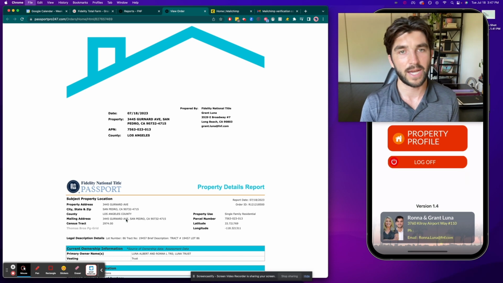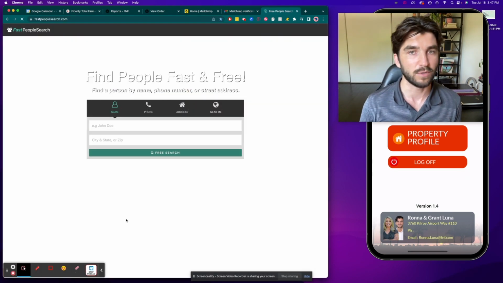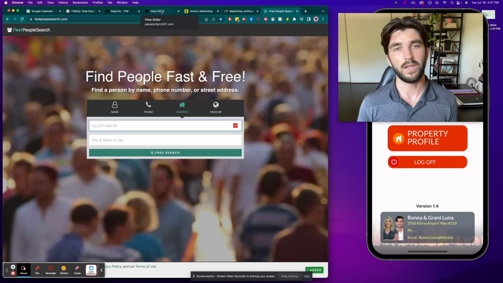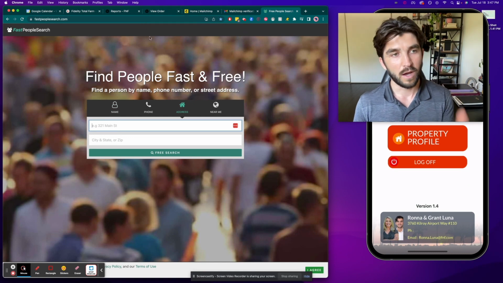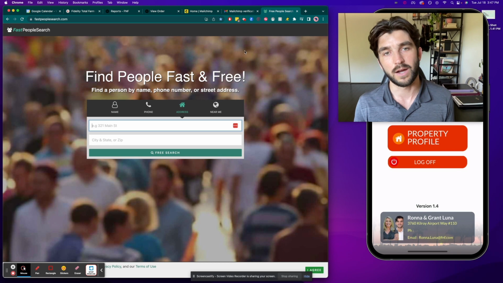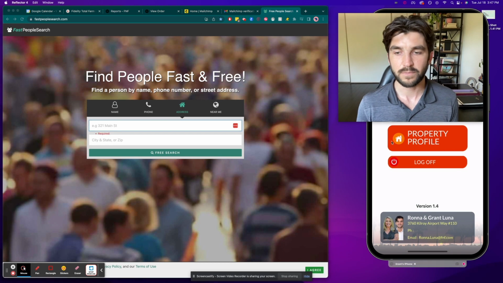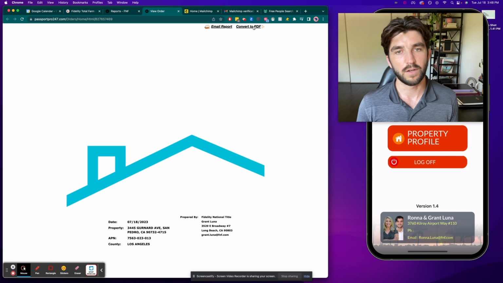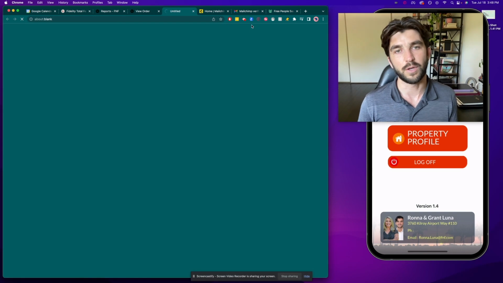So I can get this mailing address, then go to Fast People Search. And now all you have to do is hit address here, take the mailing address from that property profile on Fast People Search, and you'll get the person's contact information for free. And like I said, you have this here so you can easily download it, convert it to PDF, and then download it to your computer.